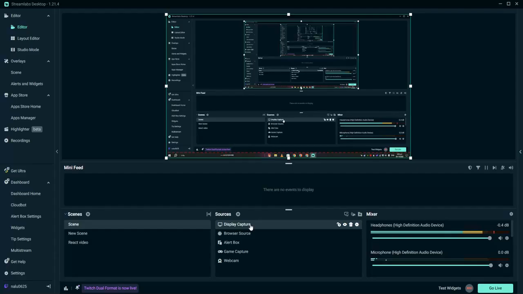A new window will appear where you can choose which display you want to capture, especially if you have multiple monitors. Select the display you want, and you can adjust any settings if necessary. Then click Done. Now your screen is set up to be recorded.